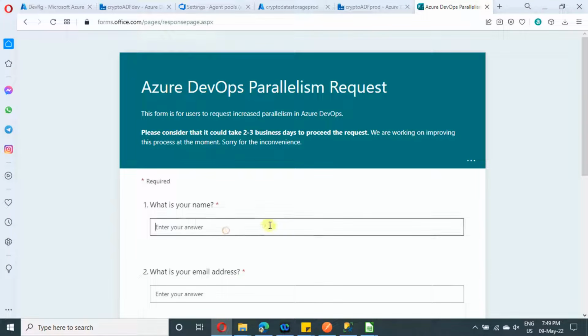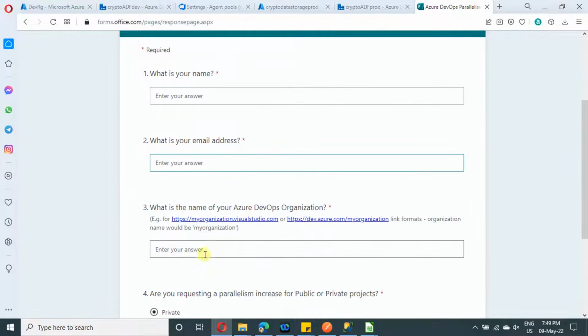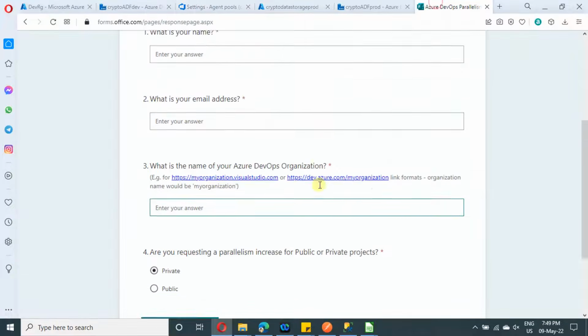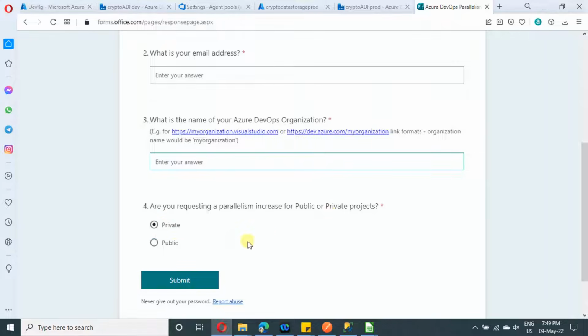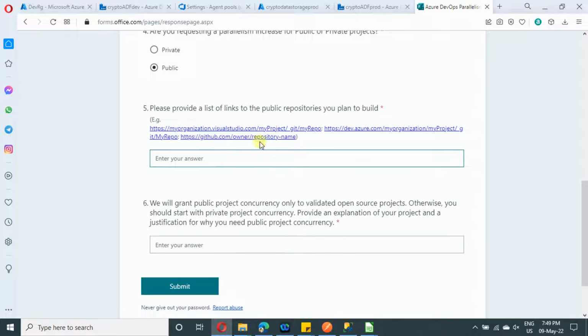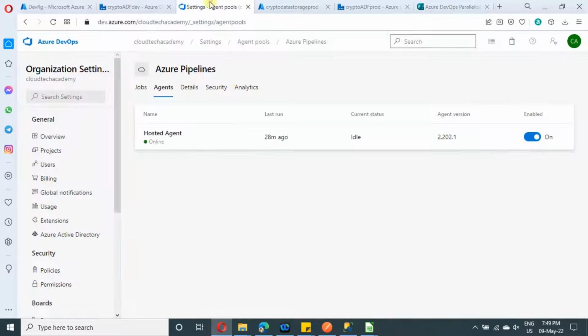So this is the URL. You need to provide your name and your email address where you signed up for Azure DevOps, and you need to provide the organization URL, and after that you need to select whether you need it for a public or private project. In case of public, you need to fill out multiple items. Initially we created our project as a private project, so I have selected private and submitted the request.